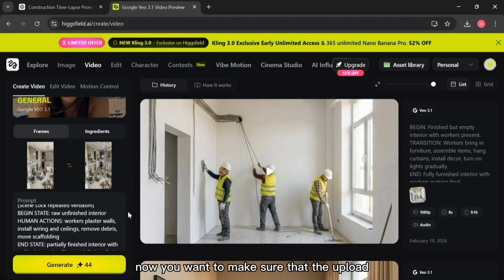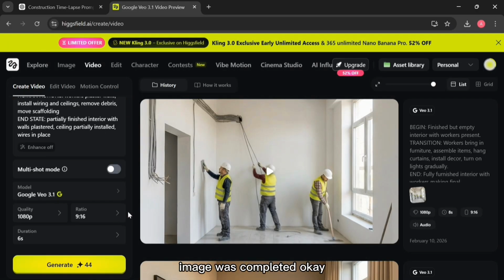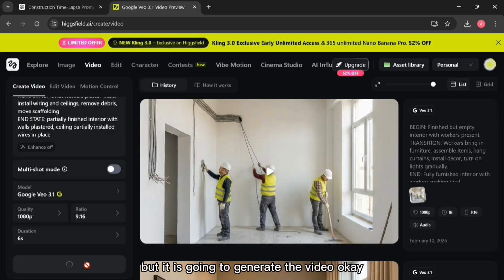Now you want to make sure that the upload of the starting and finish image was completed. After that, you're going to click on generate, and it is going to take a while for the video to be generated, but it is going to generate the video.